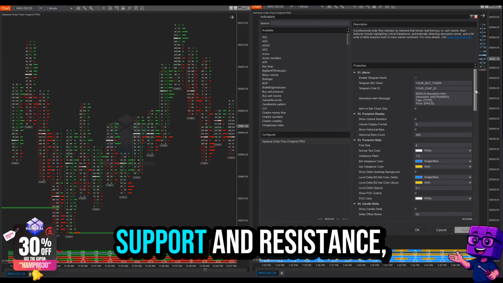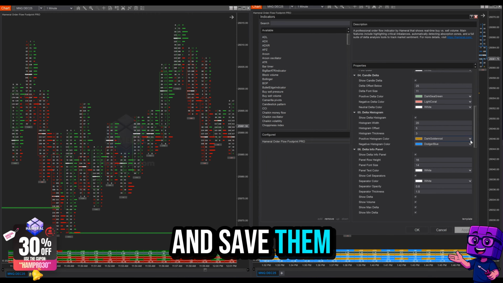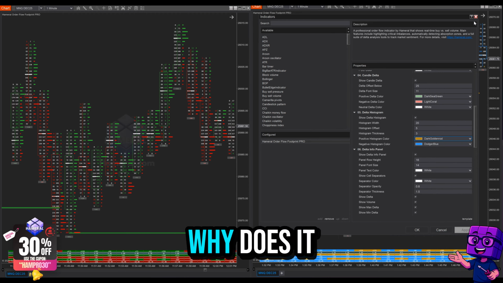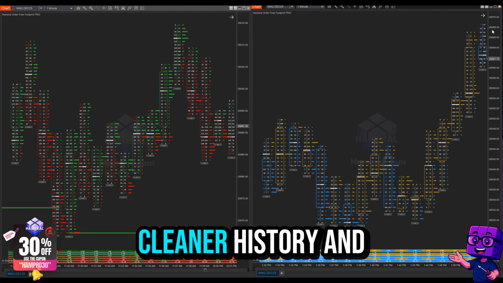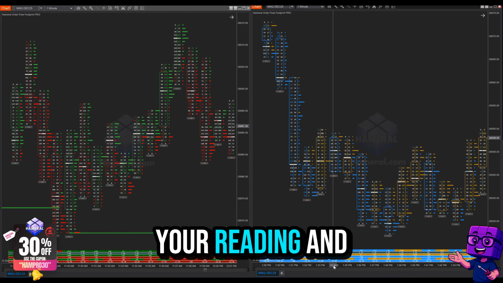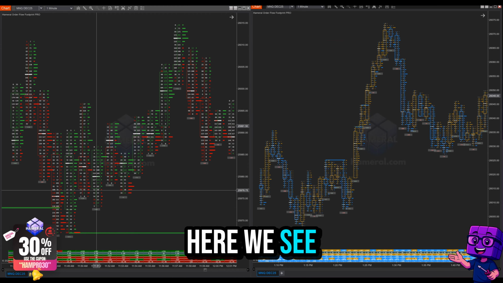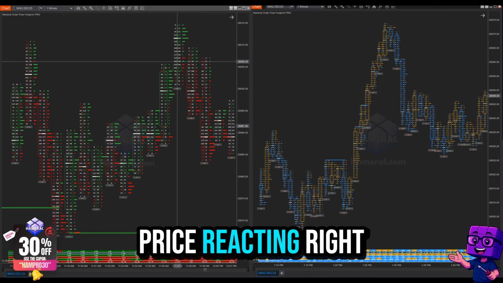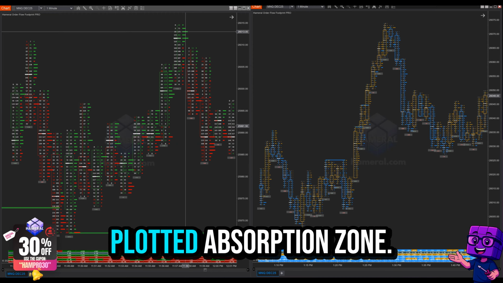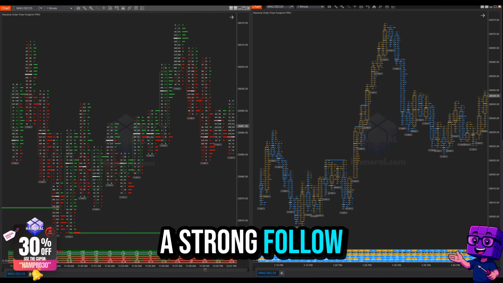Great for mapping support and resistance. You can fully customize colors and save them to match your chart templates. Why does it matter? Cleaner history and customizable visuals help you trust your reading and keep your execution consistent. Here we see price reacting right from an auto-plotted absorption zone, clean rejection, and a strong follow-through.